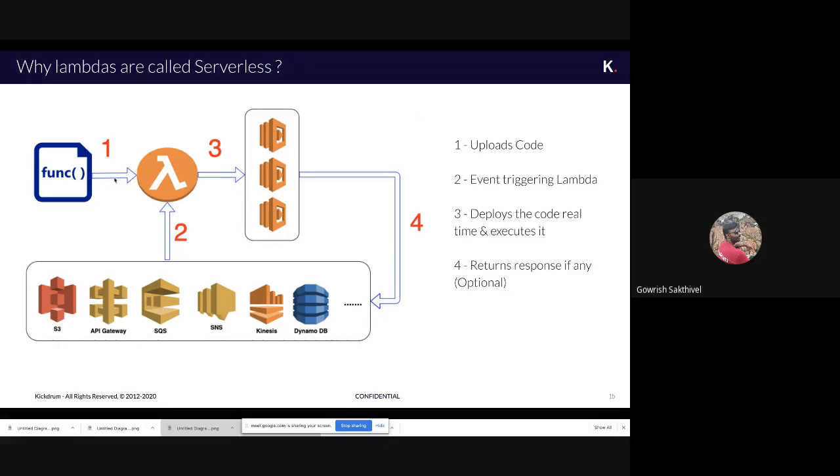So if you see this, as part of one step, we are just uploading code to the Lambda service. That's it. We are not executing the code, we are just submitting the code. Once you submit it, the code is available in the Lambda service. Now, at any point in the future, I can invoke this Lambda. The trigger can be anything.